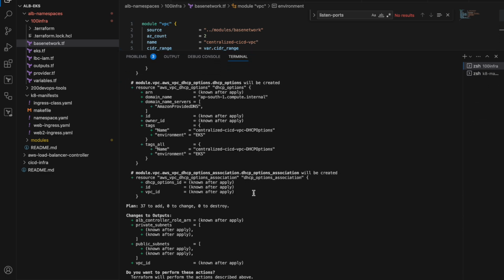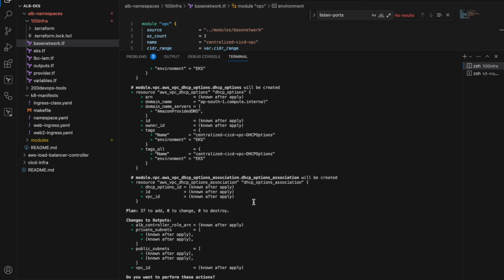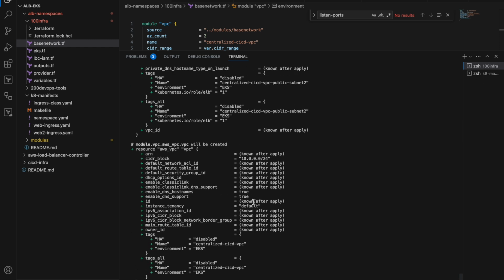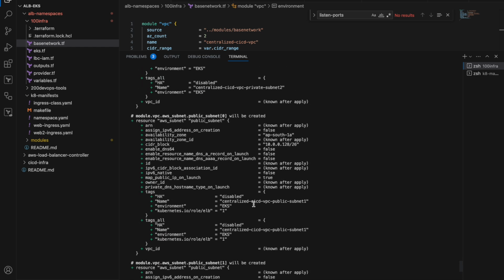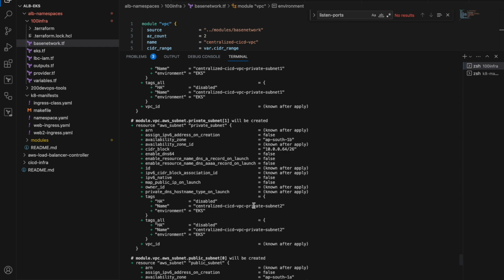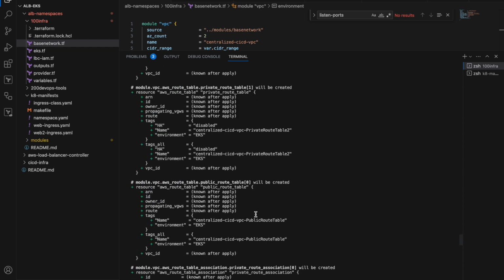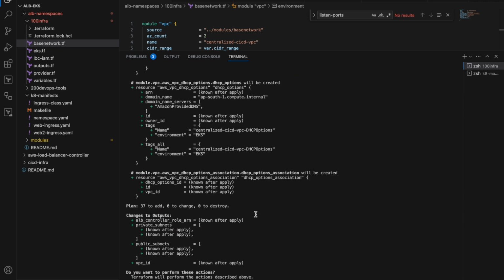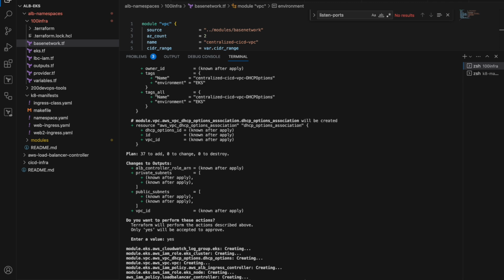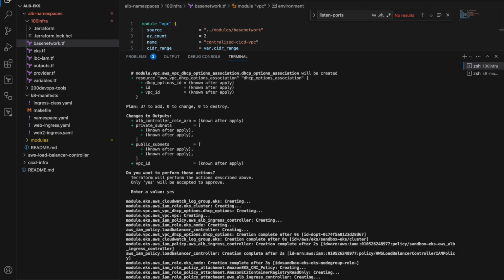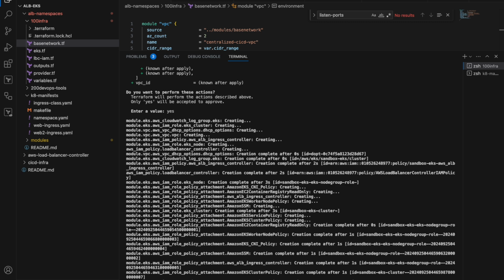So let's see what all the resources are that are being created. There are a total of 37 resources. I won't go through each of them. You can see most of them are for the VPC, and then EKS and IAM roles and stuff. I've created two folders basically. One is 100 infra, where the VPC, EKS, load balancer, and IAM stuff will be created inside this folder.